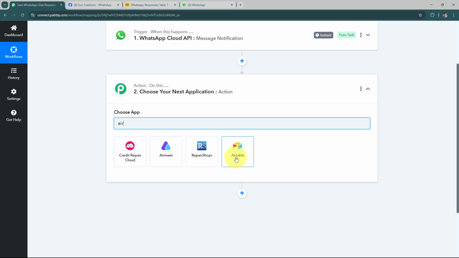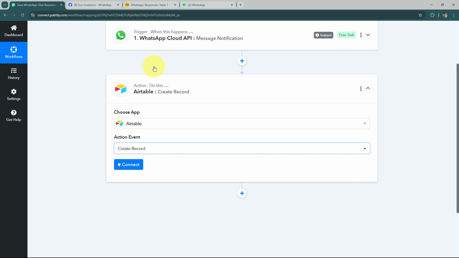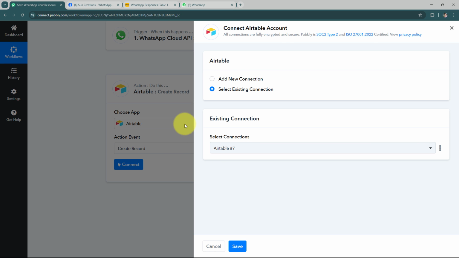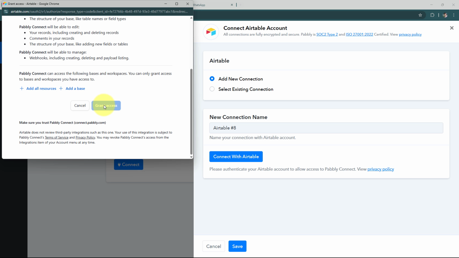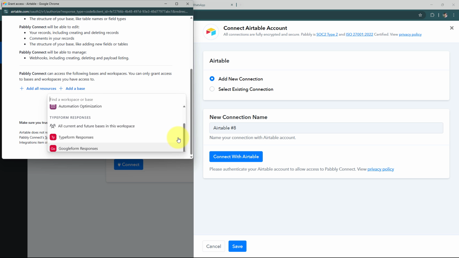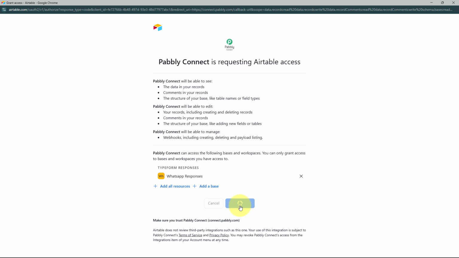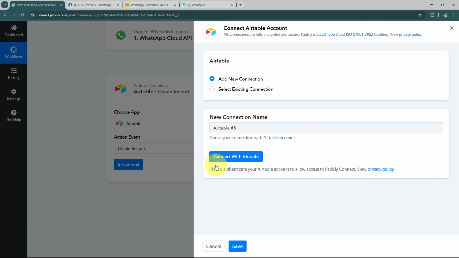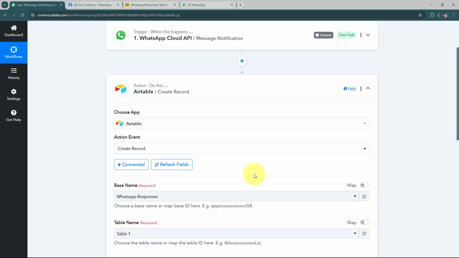So now we are going to integrate it with Airtable. So for that, search for Airtable, click on it, and then select your action event as create record and simply click on connect. Then click on add new connection and connect with Airtable. Here we have to grant access and for that we have to select a base. And for that I'm going to select WhatsApp responses because this is the table that I have created. And then I'm going to simply click on grant access and it says authorization successful.